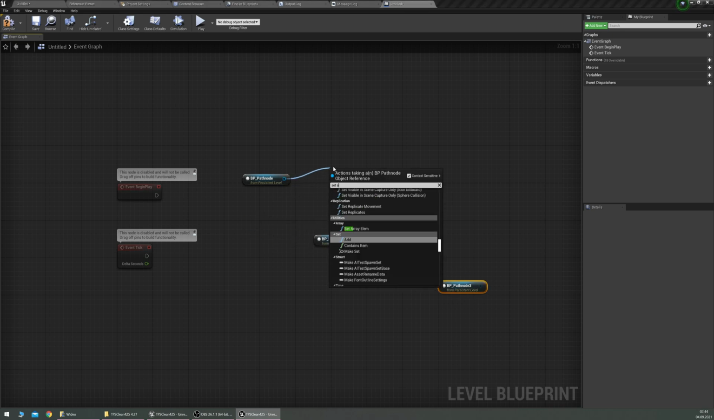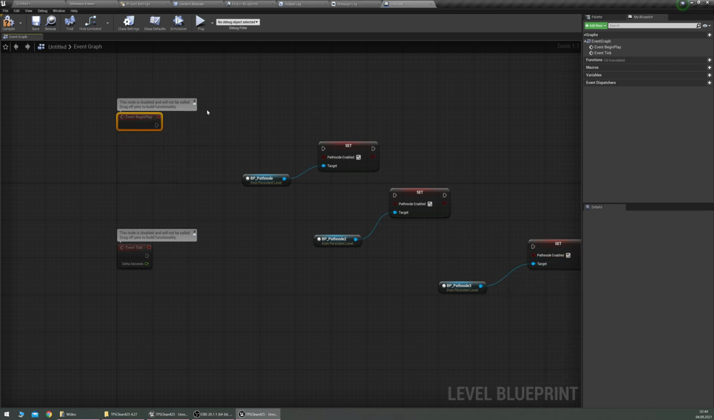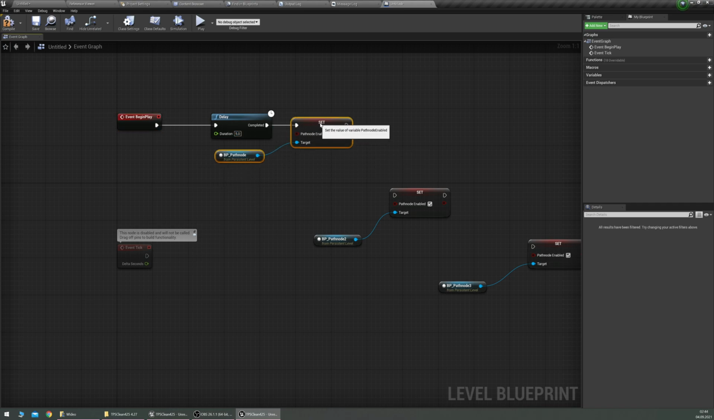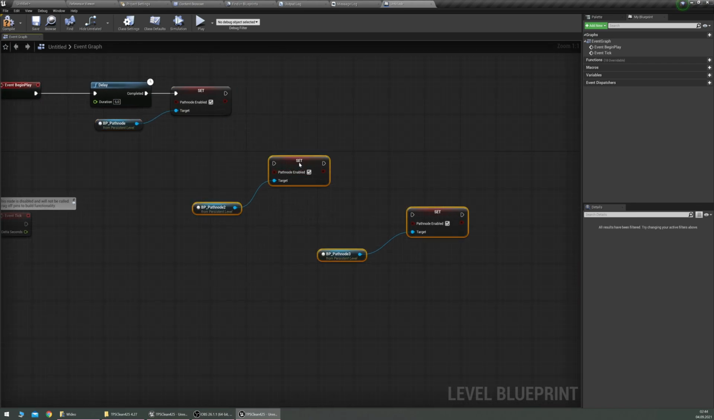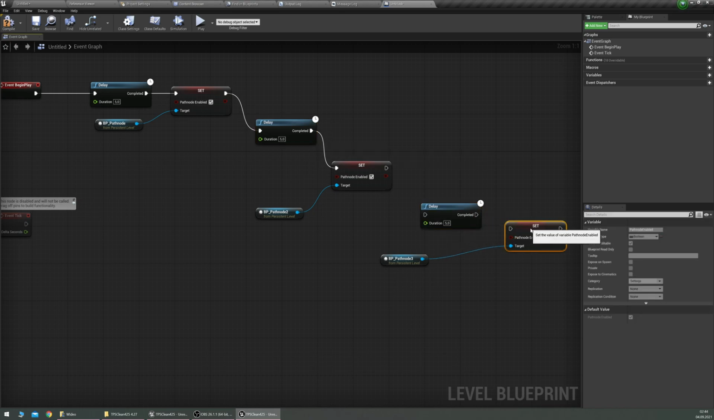And let's set path node enabled like so on each of these guys, and after delay, for example. So begin play, I'm adding delay on by holding D, and let's say after 5 seconds the first button will be enabled, and after another 5 seconds the next one will be enabled, and so on and so forth.